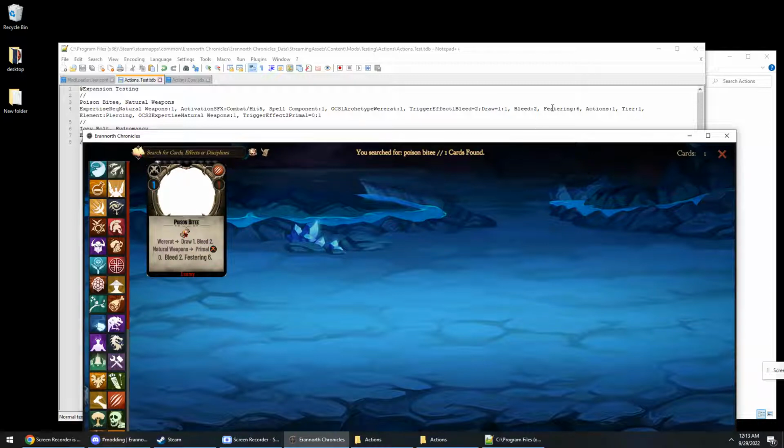Oh, that makes sense. Oh, what is this? Oh, effect 2, if you have natural weapons, then trigger this primal effect. Oh, and then it has bleed and festering. Oh, and it's 1 action, and it's tier 1. It makes a lot more sense when you can see the card.